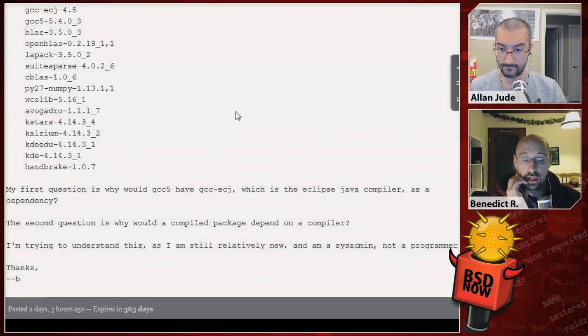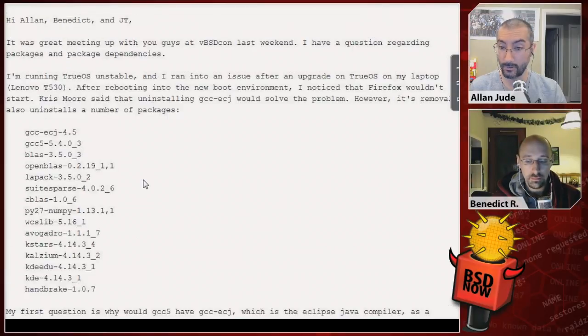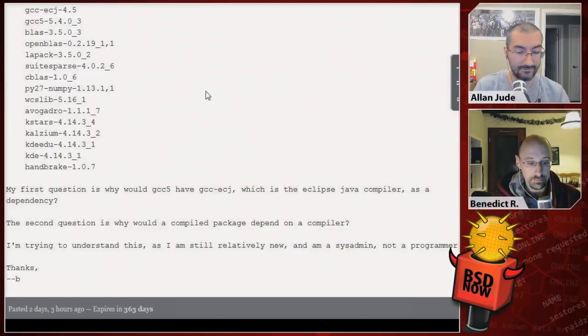If Chris Moore says that uninstalling that will solve the problem, then he figured this out probably, or someone else has done this before. His second question is, why would a compiler package depend on a compiler? Yes, I'm guessing it's just that GCC 5 was compiled with the Java option, and the Java part of GCC requires the GCC Java compiler, and that's how it goes. Hopefully that'll be fixed upstream soon, and when you just do a package upgrade, it will elide ECJ for you. But like I said, package delete -f for force should allow you to delete just the one package without all the dependencies, so that you don't uninstall KDE. Unless you're not using KDE, then go ahead and nuke it.